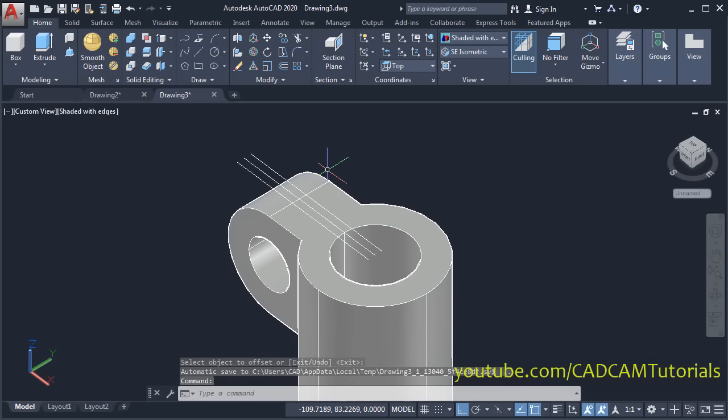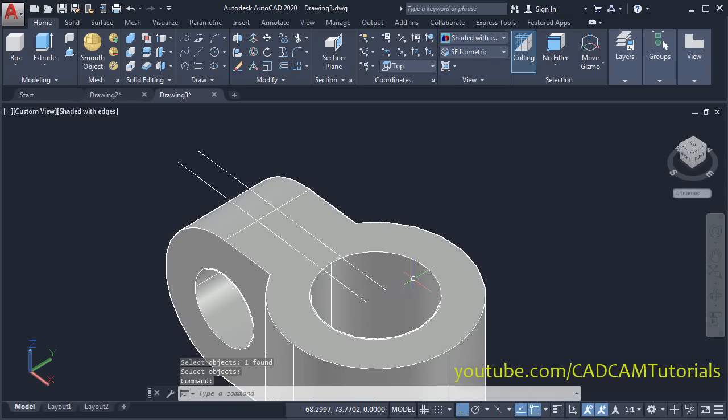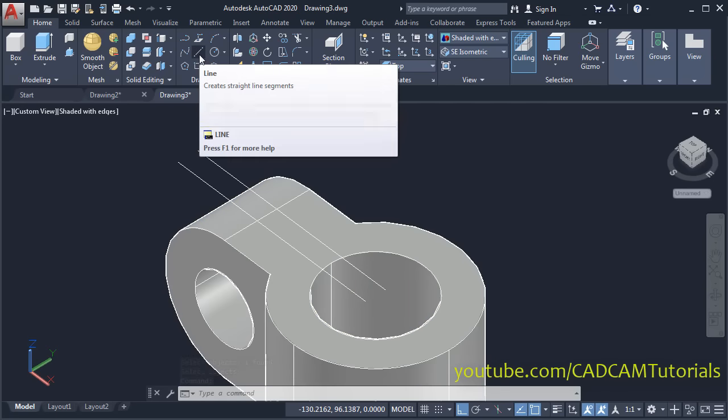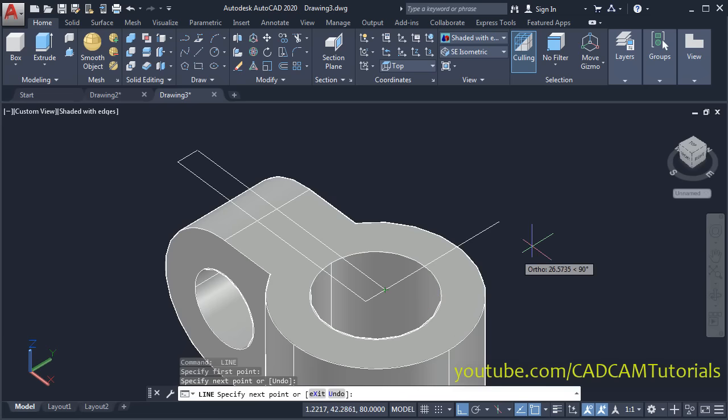Press enter. Then remove this internal line. Type E. Enter. Select this line. Press enter. Then connect these lines. Click on line. Then click on this endpoint and this endpoint. Press enter. Enter. This endpoint and this endpoint and enter.